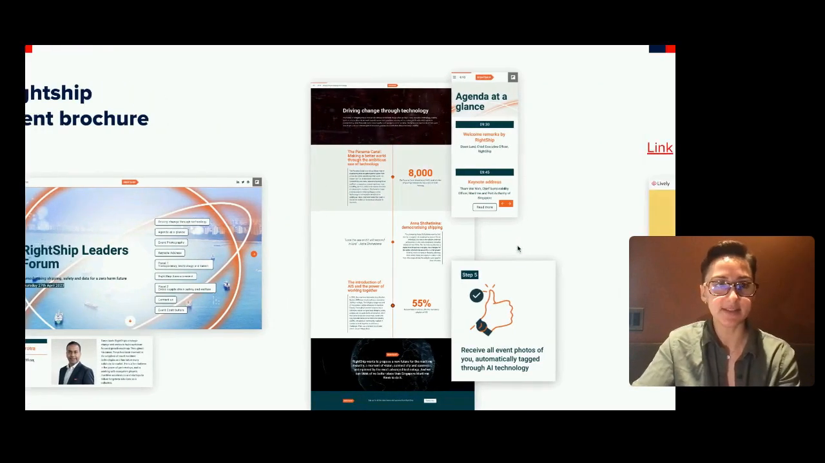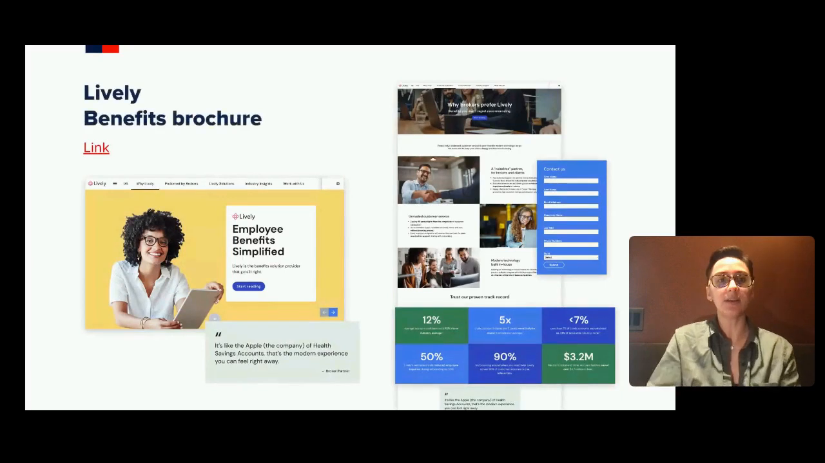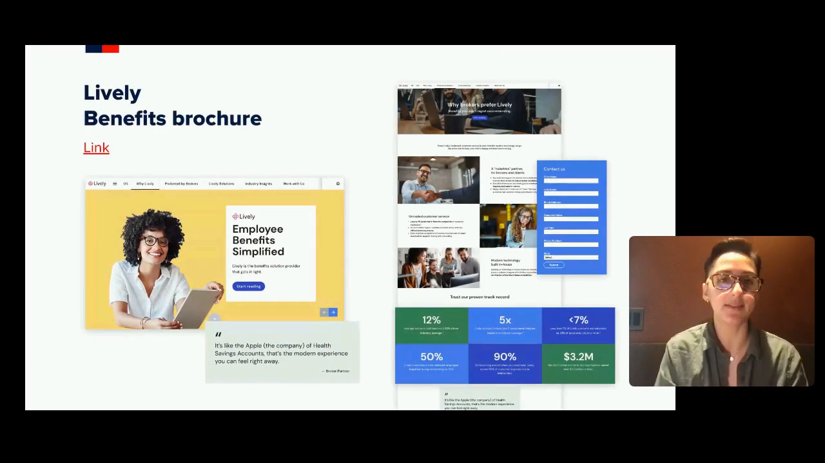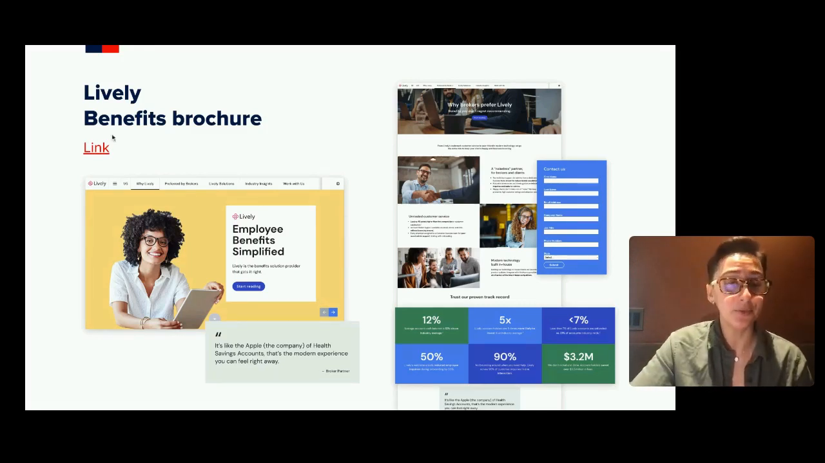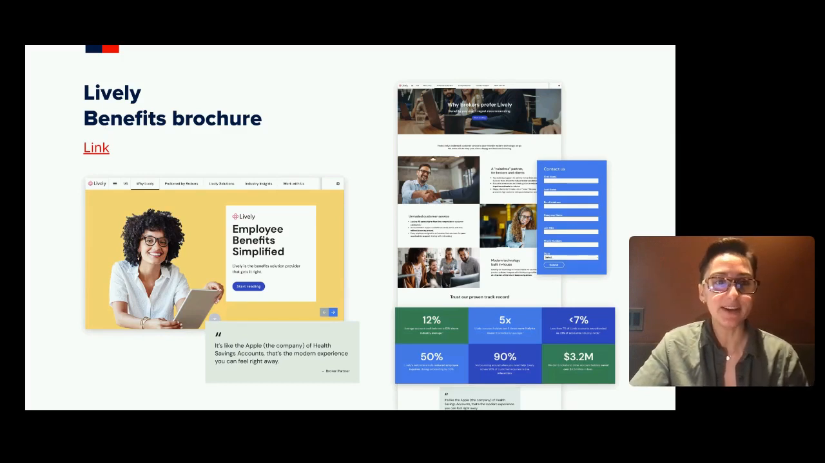All right, so let's skip over to our next one. So here we have Lively. Thank you, Lively, for a super awesome, clean looking document with a really great navigation style. This is specifically a benefits brochure. Let me go ahead and open that up for us.